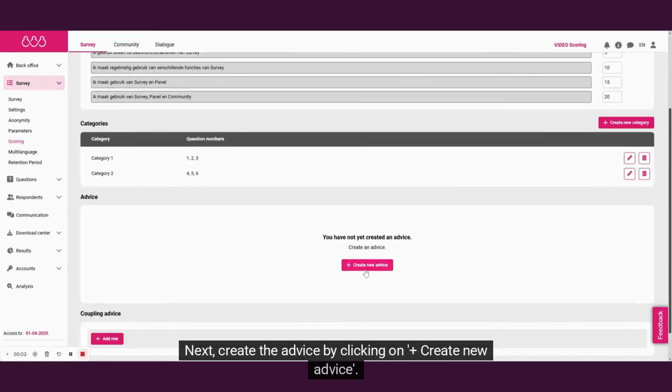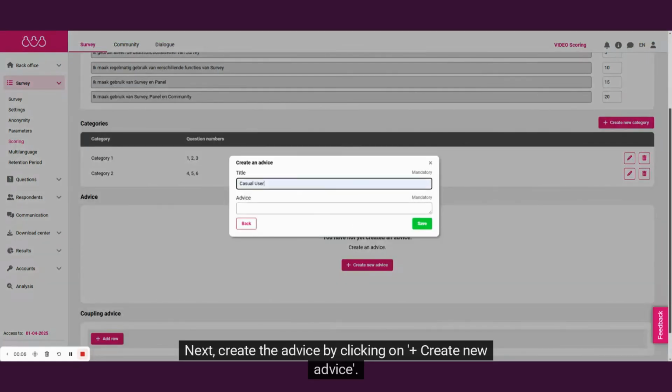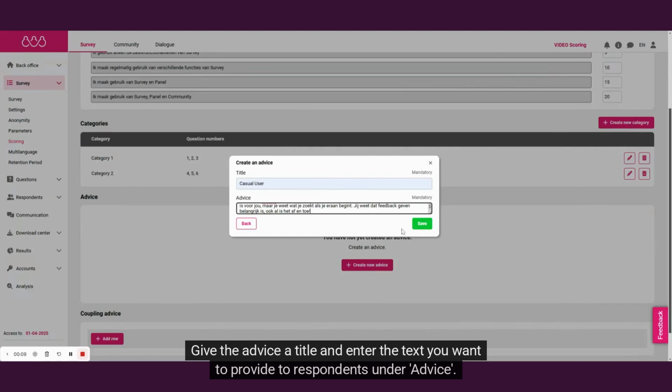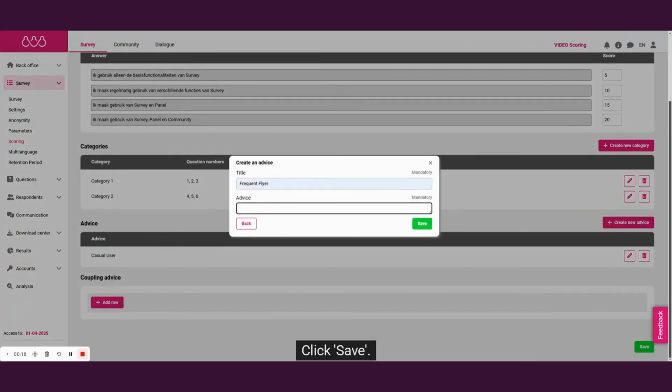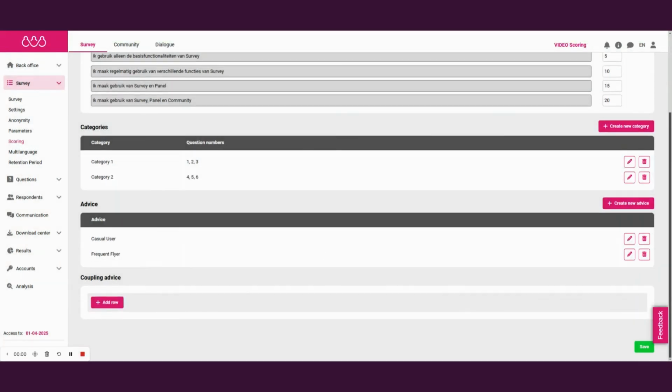Next, create the advice by clicking on Create New Advice. Give the advice a title and enter the text you want to provide to respondents under Advice. Click Save. You can then link the advice to scores.